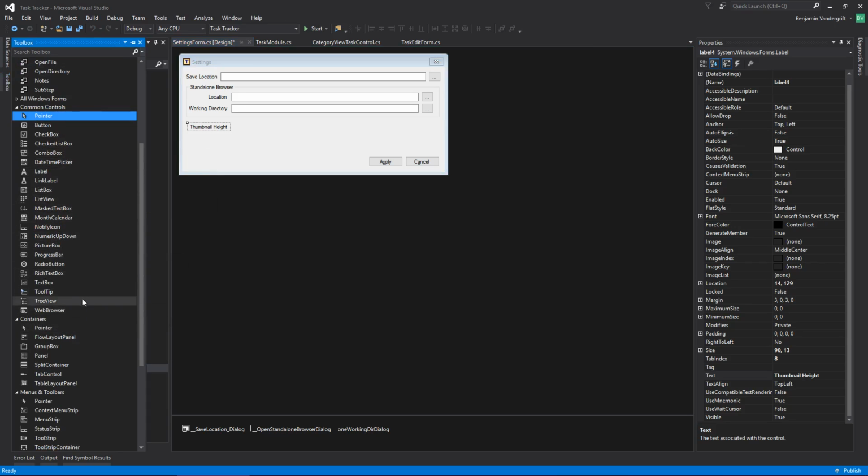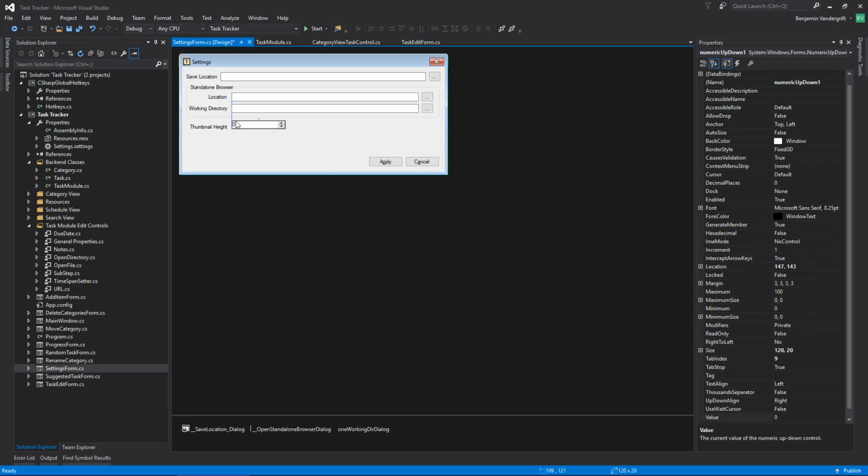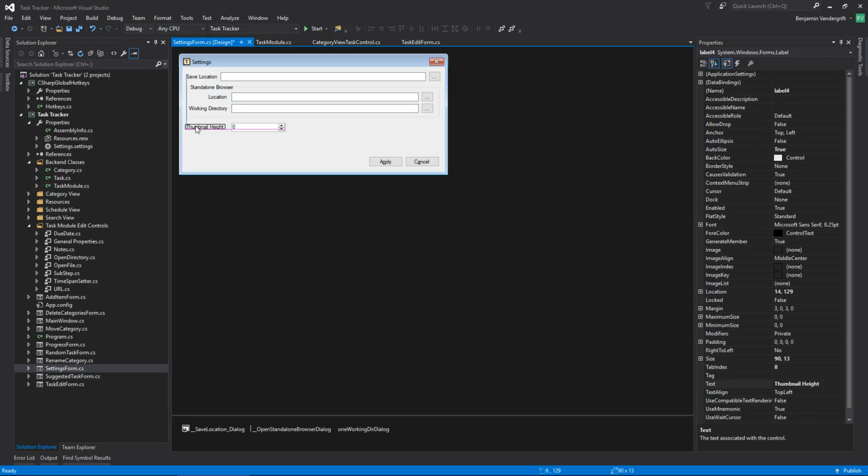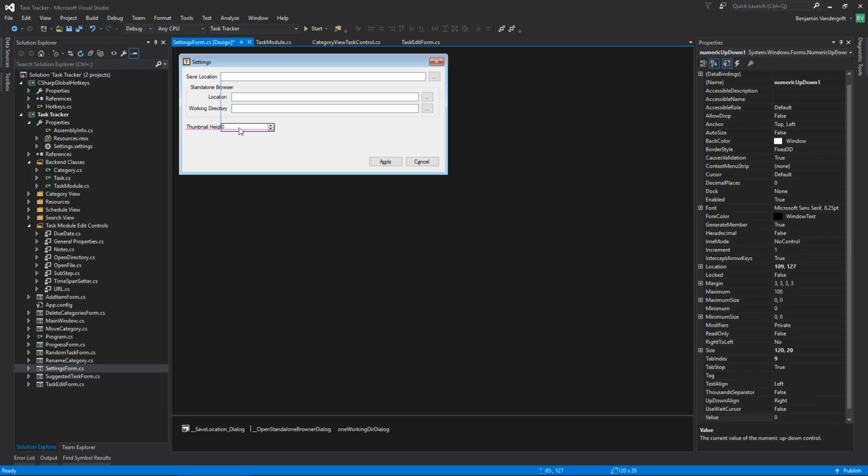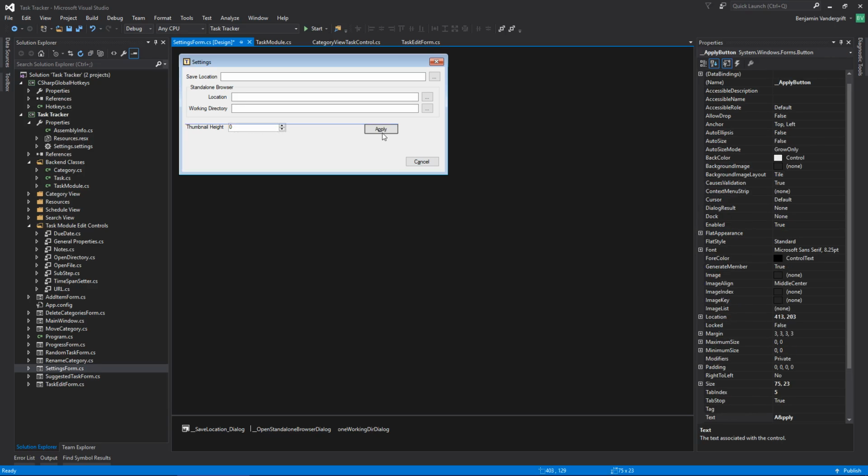Where's my numeric up down? Here's my numeric up down. Sure, it really wants to be there. We'll put that there, there. I mean, it doesn't need to be particularly tall, does it?